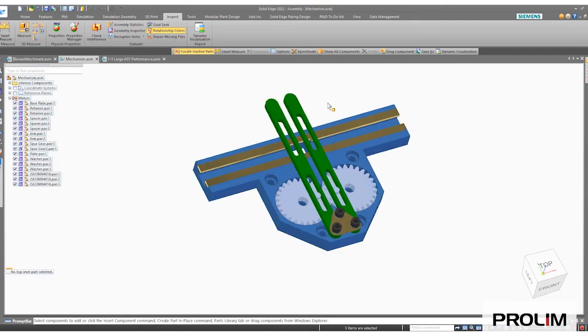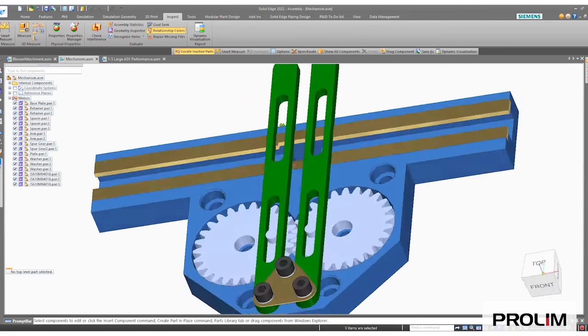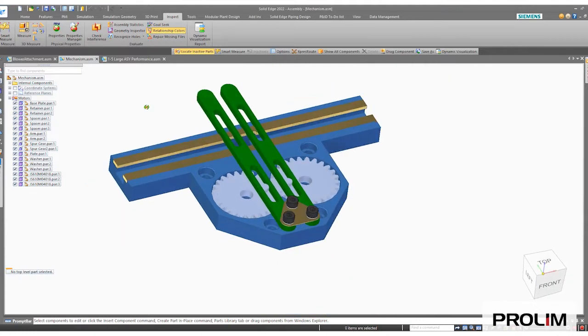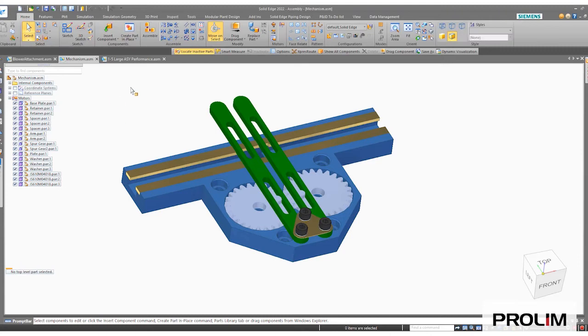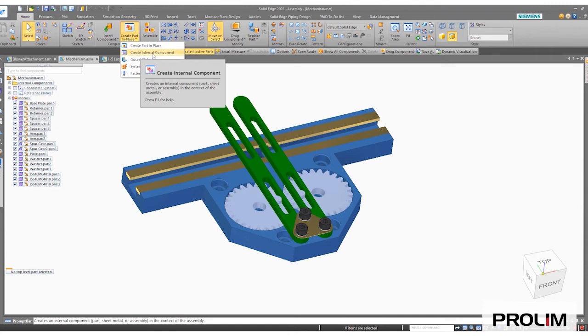So I have a small assembly here, nothing fancy, but we're going to create, so I think most people are probably familiar with how to create parts in the context of an assembly. Pretty simple to do. But this new feature here, create internal components, essentially works very similar to create part in place. The only difference is that this part will live inside of the assembly. So you're not going to have to worry about managing that file externally in some database or some file library or something. Let's go ahead and do a create internal component just so we can see this process.